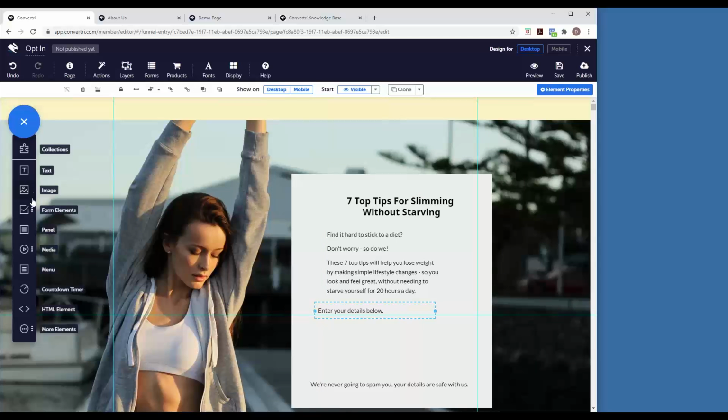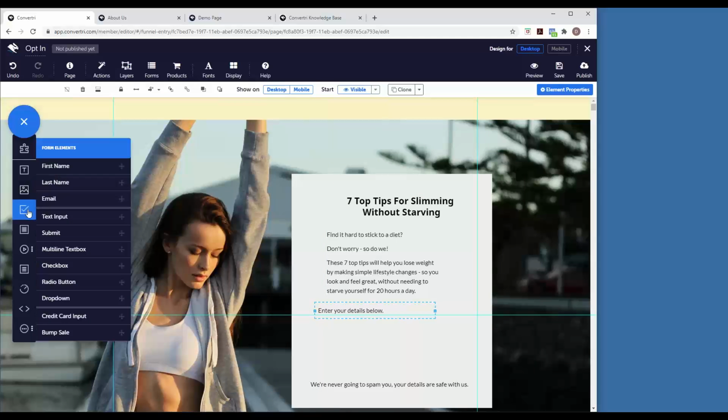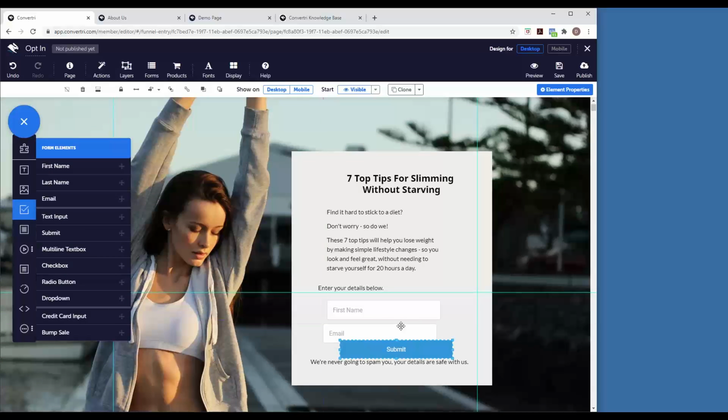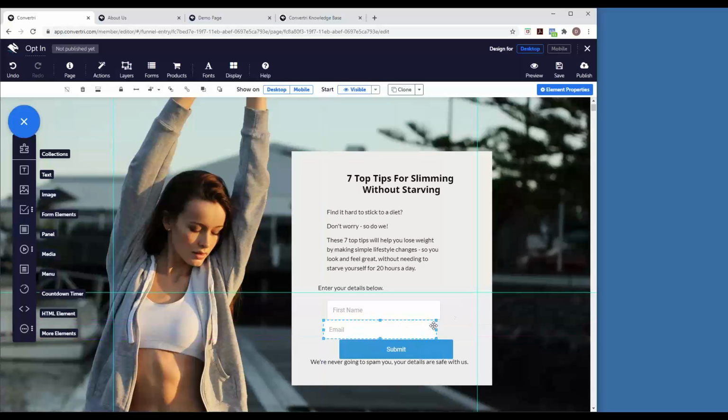So to do that, we come down to form elements. Firstly, we'll select first name, drag it onto our form, and then we select email. You can drag it like this as well. And then lastly, we'll select submit, and this is our button. So all of these are now on the form, on the panel, and they're all contained within this panel, just like our text. And again, we'll want to update them to match the text styles.